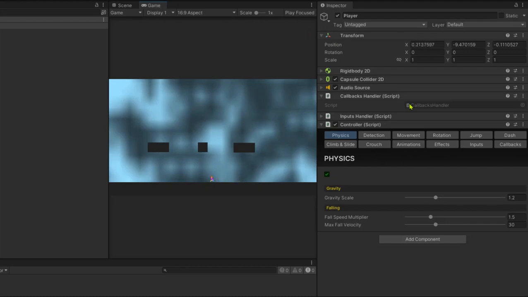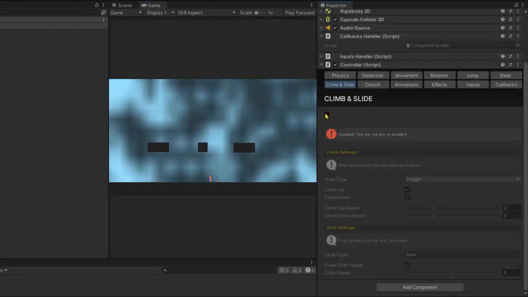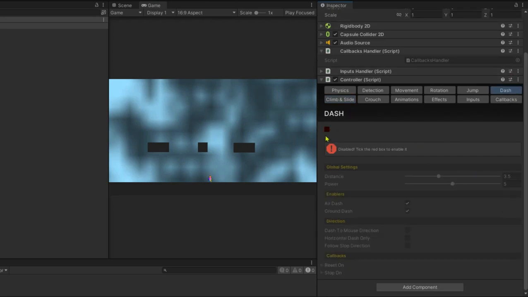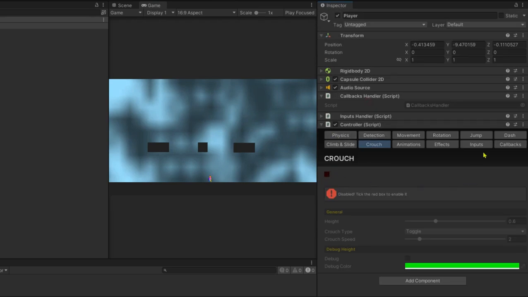Let's try to create Super Mario-like movement in Unity using this character controller asset. First, let's go to Climb and Slide and disable it, since Super Mario doesn't have these features. Also, let's disable Dash, and we disable the crouching, and then let's start with the jump.